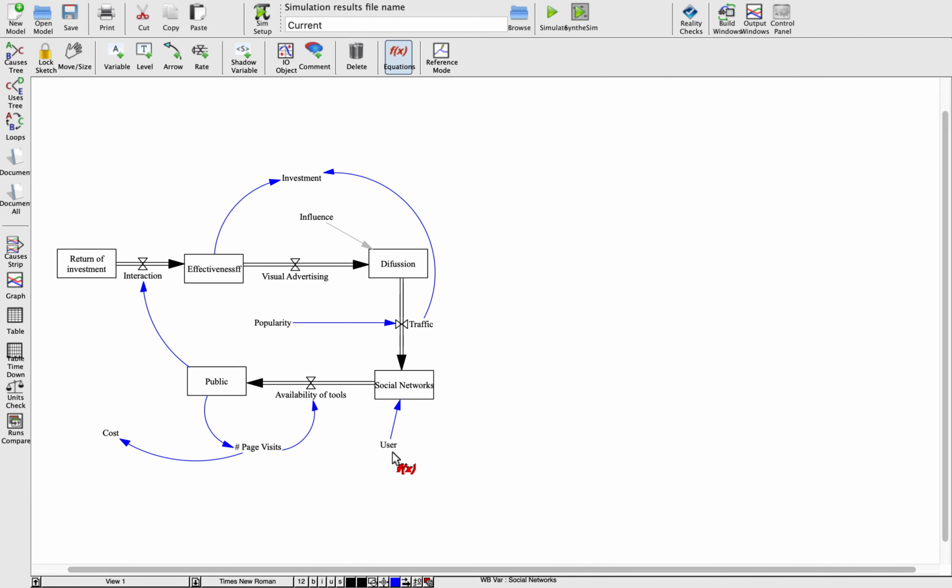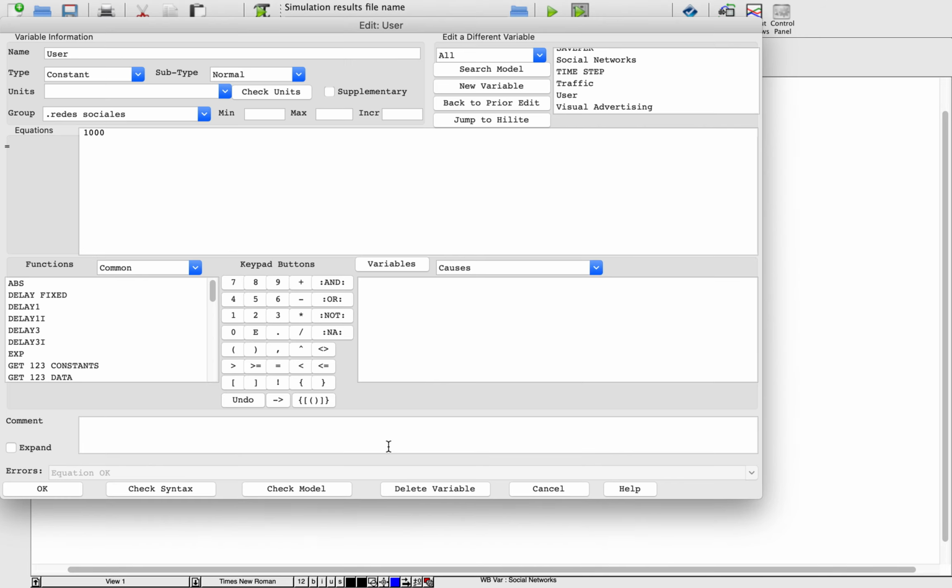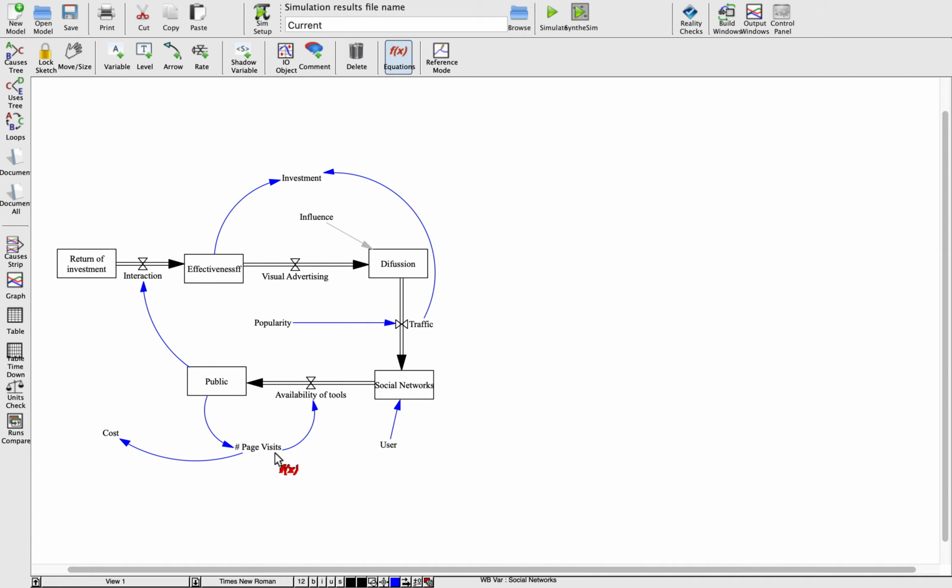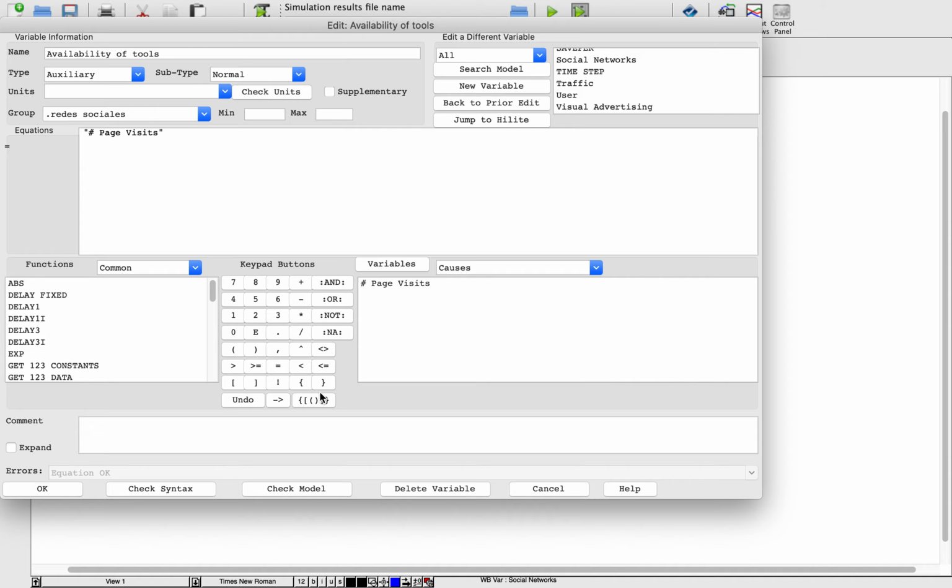And social networks are connected to the user, which in this case is also defined by the company. It is the minimum number of users that is to view the advertisement, and this is defined by the company. It is about the available tools. It is a connection between the social networks and the public.